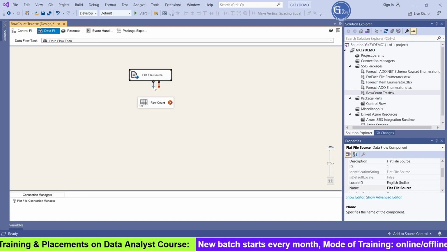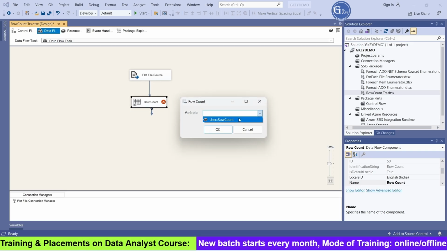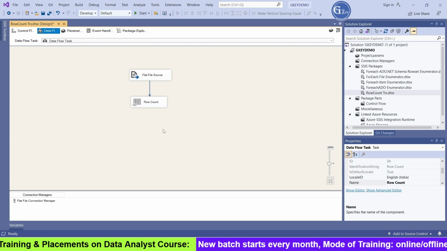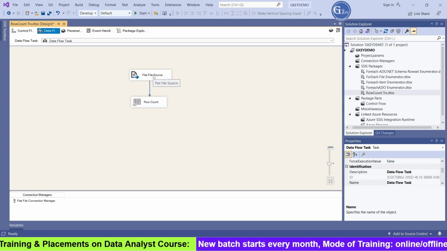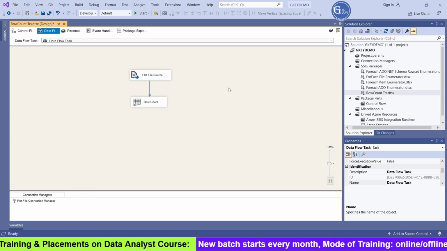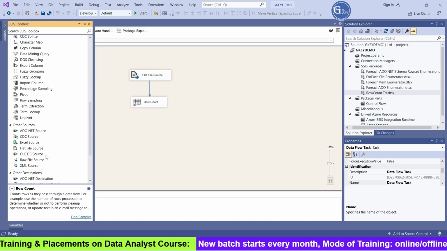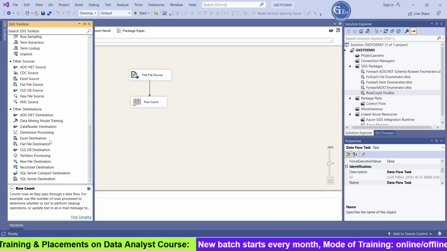Here, you need to just configure. Once you open that RowCount, it will ask for the variable. You can configure whatever the count of rows coming from the first file is going to be given to this RowCount transformation. That is going to be given to the variable which we have created. And then we have to load the data into the OLEDB destination, that is SQL Server database.